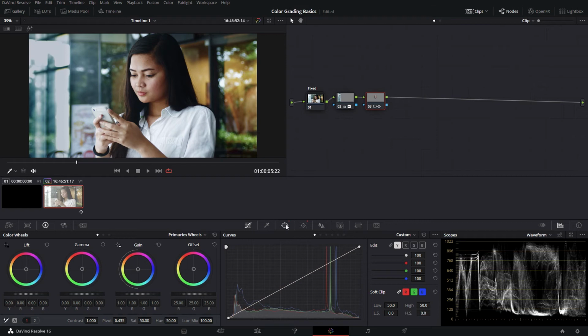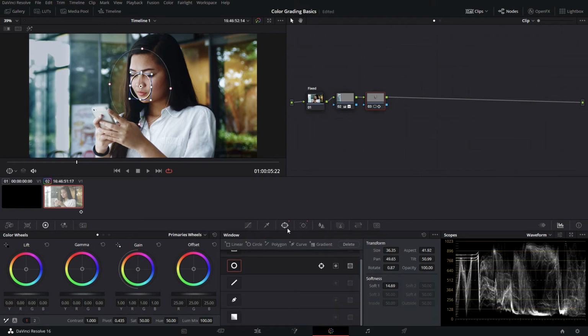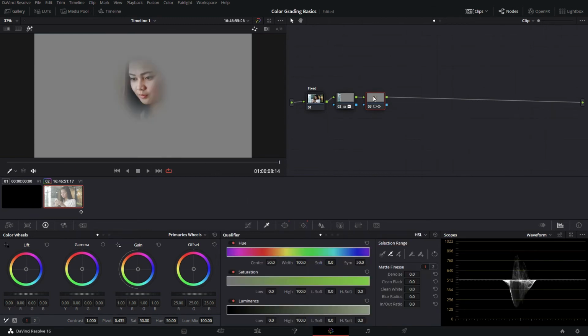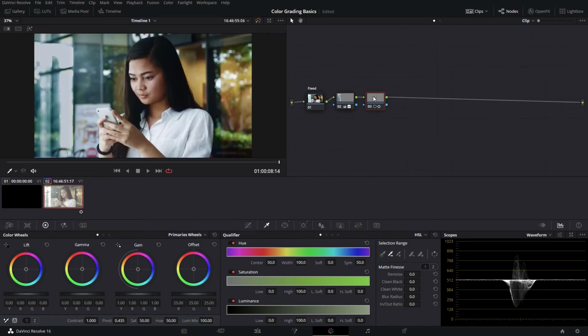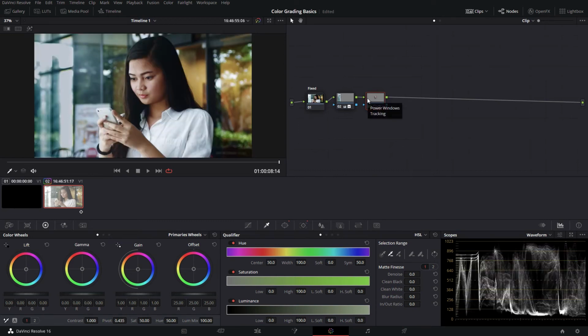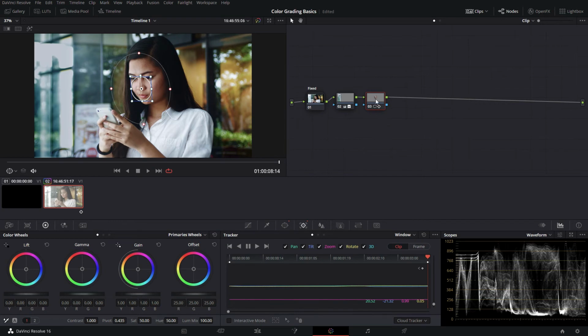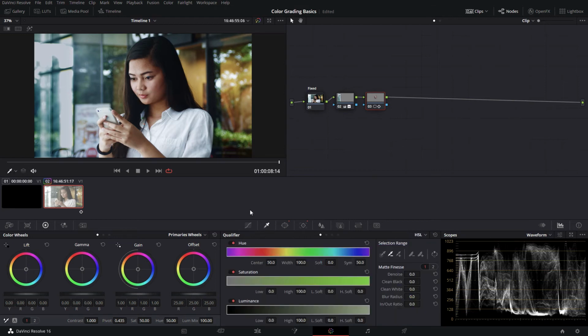That's how powerful Power Windows can be. You combine your window and your trackers, so you could actually do a lot of things with that. Okay, now we have bright in the face. So combining the power window and the tracking can do a lot of wonders when you're color grading. You could isolate objects and such, but I'd like to introduce you to a different tool called the qualifier.